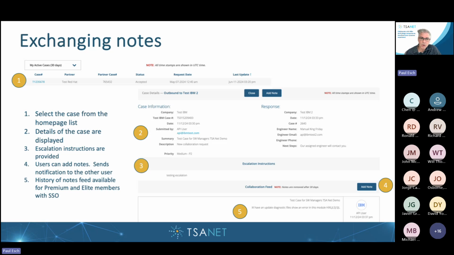And again, I'll highlight this a lot more in the demo, but what you'll see on the homepage now is your existing cases. And the pull down here allows you to filter them. You can see active cases 30 days, your company cases 30 days. You can look at all your cases. So it allows you to see what you want to see. But ultimately, you would select the case you want to view, and you'll see this enhanced case view.